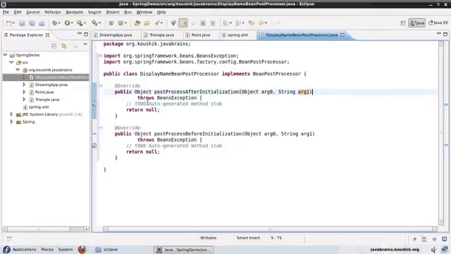And both these methods have a return type of object. So if you implement these methods, Spring expects you to return the object back so that it can continue its configuration using the object that you're returning. So let's say you're getting an object over here, you need to make sure that you're returning the same object.